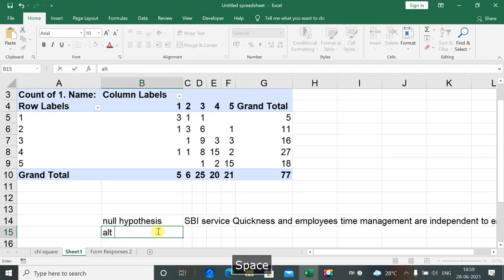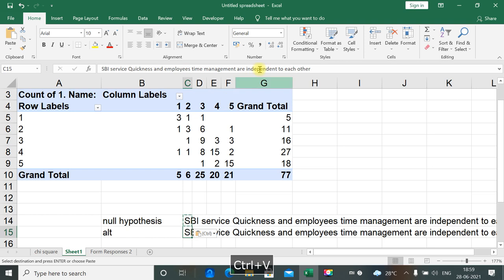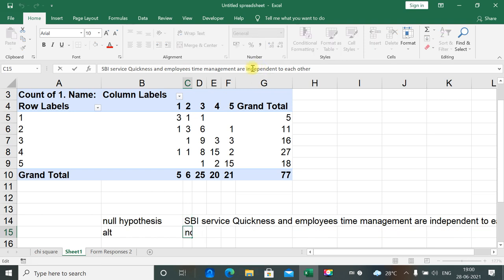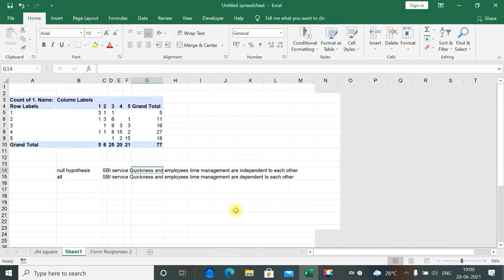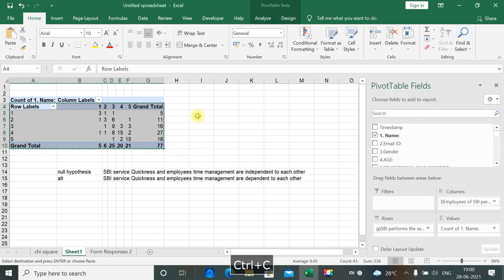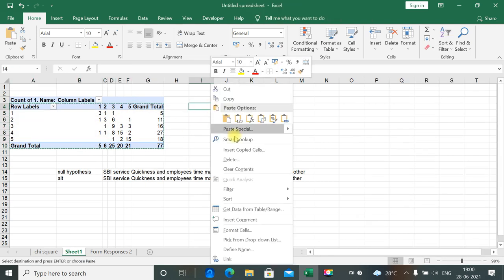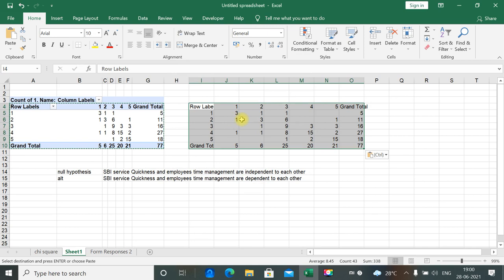The alternate hypothesis will be the same thing, but we say they are dependent on each other. Both are dependent on each other. How to perform that? First, I will copy this entire table, then right click, select Paste Special and Values, so that the table is copied and pasted.